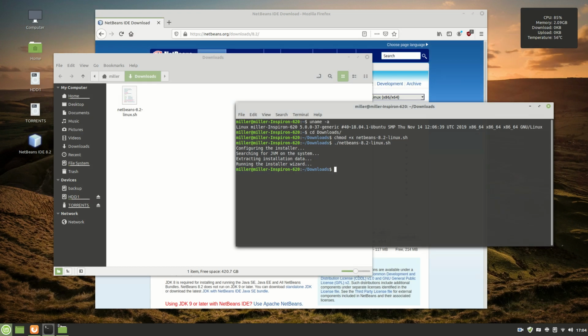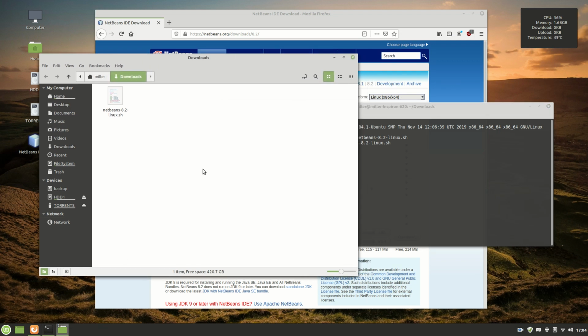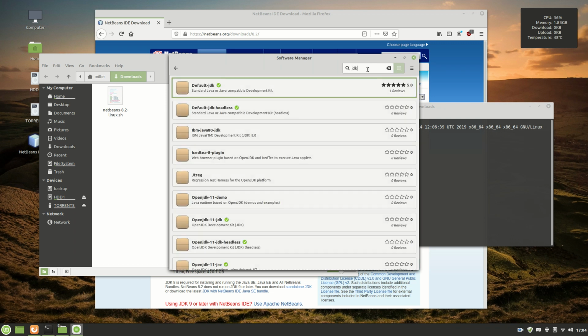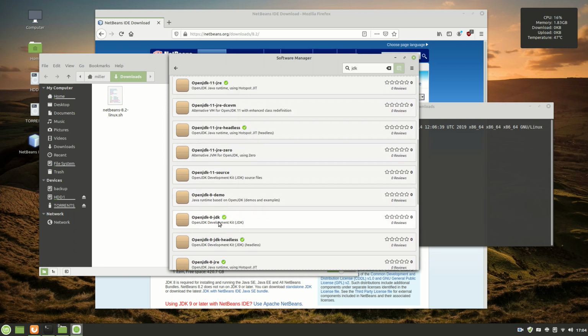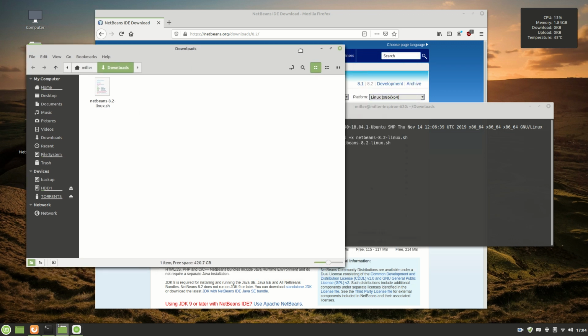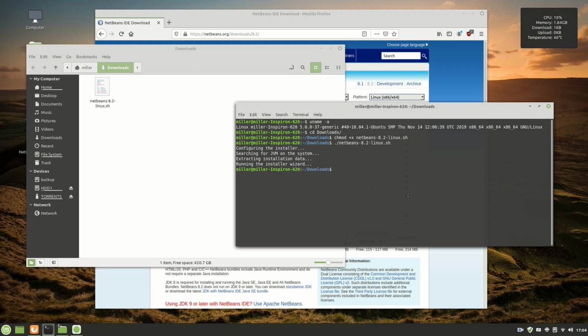So what you're going to want to do is go into your software manager, and then wait for that to boot up here. And then what you're going to want to do is type in just JDK. And then what we're going to be looking for is OpenJDK 8 JDK. So right here, this is the one that you're going to want. You're going to download this, and then once that is downloaded, you're also going to want to install gedit. To do that, you would do sudo apt install gedit, just like that.